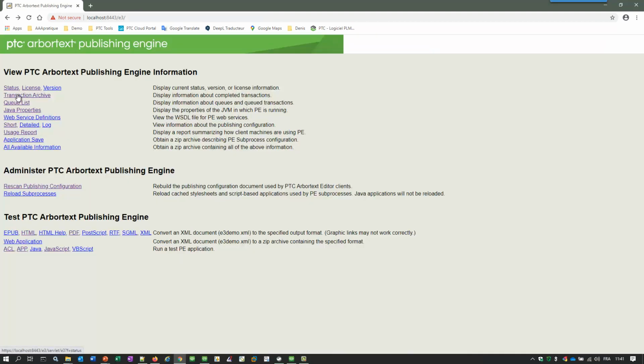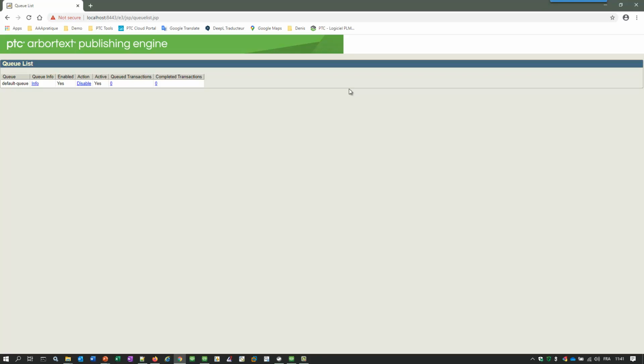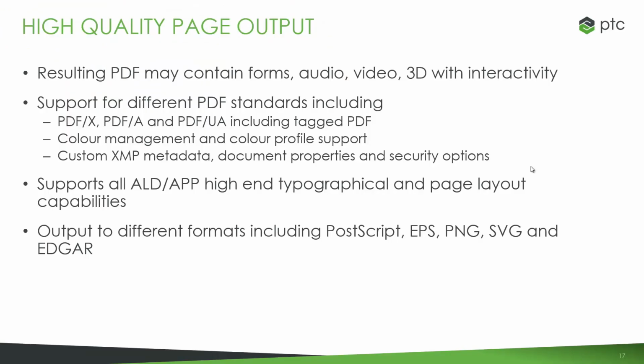immediately. Here I also have access to other functions, and if I want to use one of these administration functions, I have to enter my credentials, which means that the system is protected.